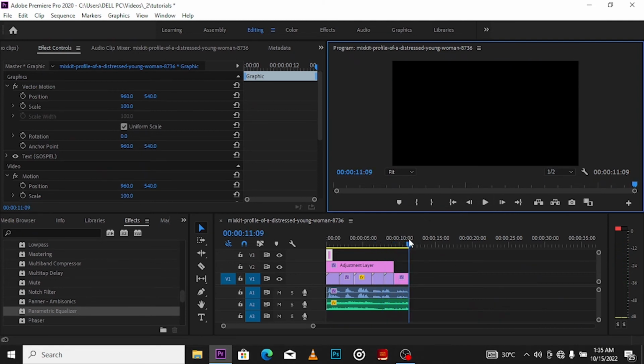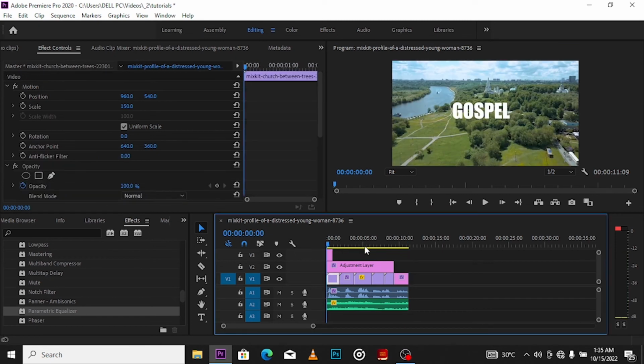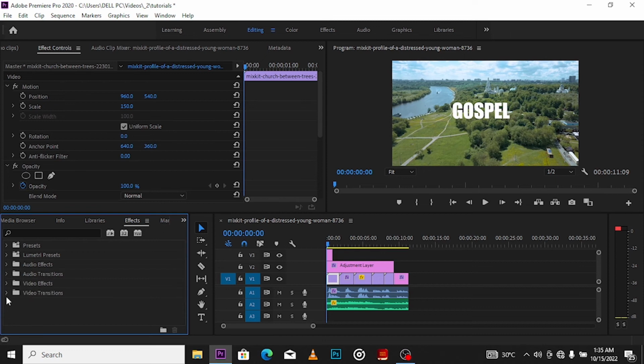You see, now this video looks okay, but we need some transitions. Go to the video transitions. I want to add this effect, cross dissolve, start adding it.